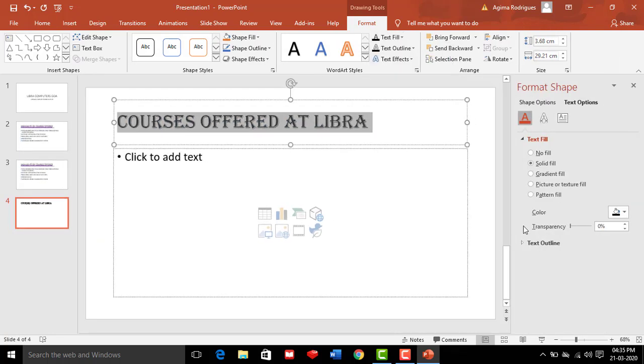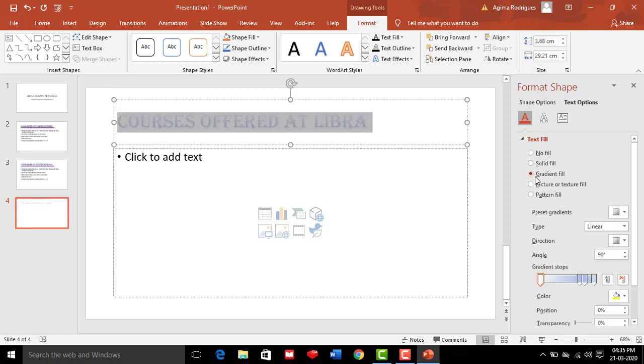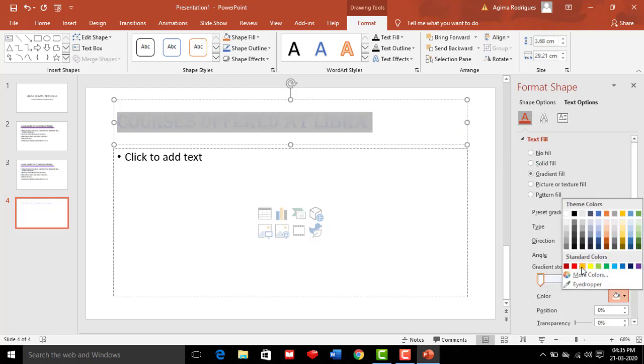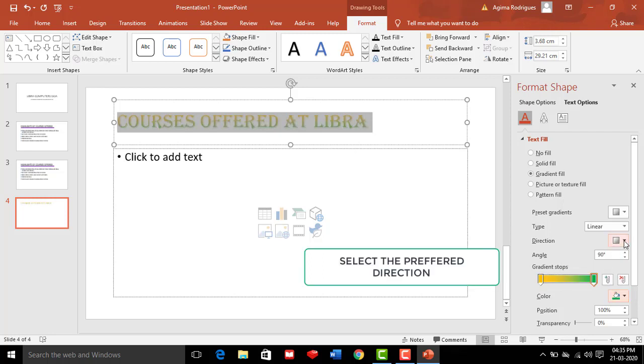Select Gradient Fill and remove all the additional gradient stops. Select the gradient stop and apply color. You can change the direction of the gradient. Exit the panel after done.